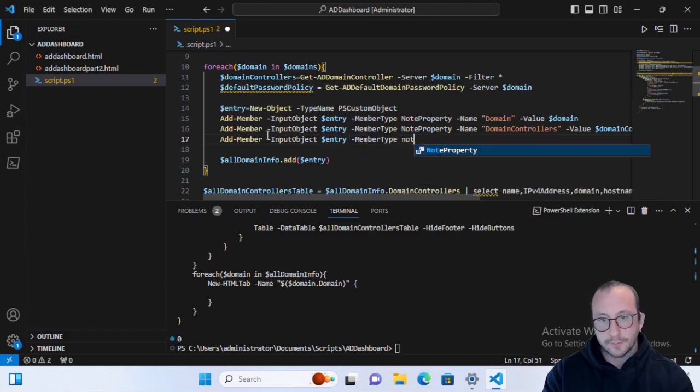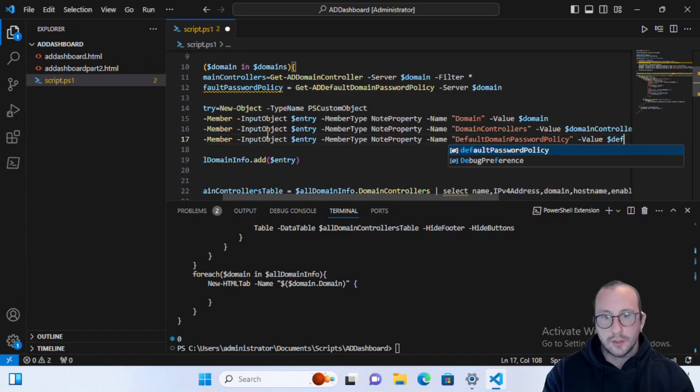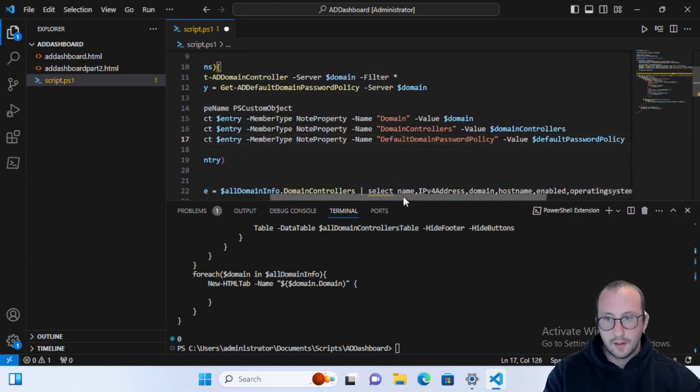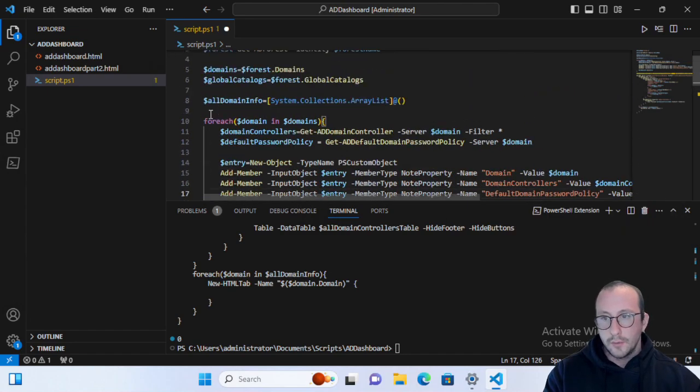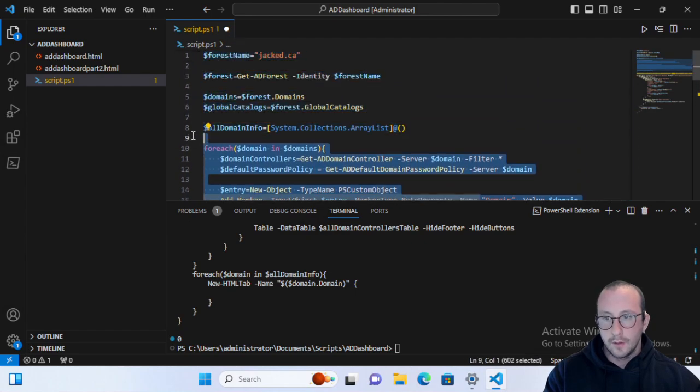Member type is going to be NoteProperty. We're going to put the name here, and we're going to put the name of Default Domain Password Policy. And then the value here is, we're just going to put default password policy. Perfect. So if we go ahead, we actually run this code now.